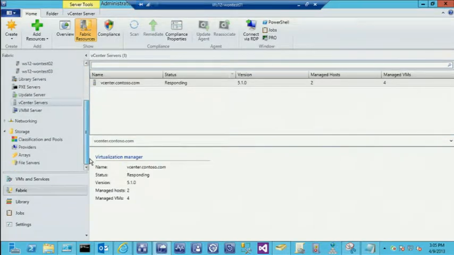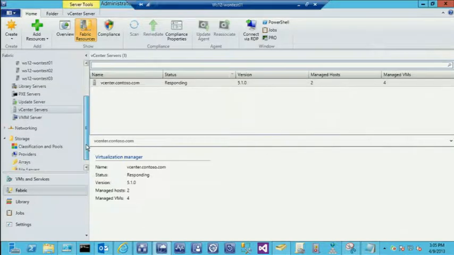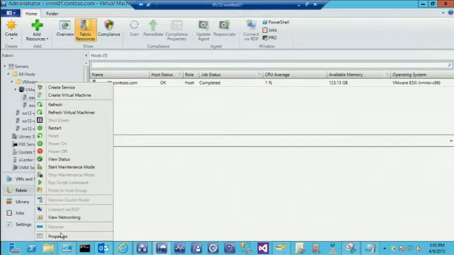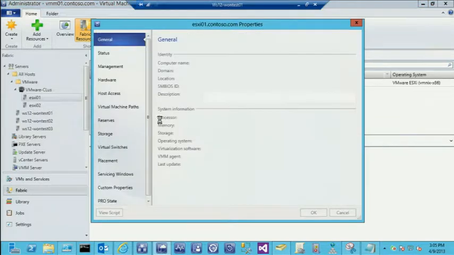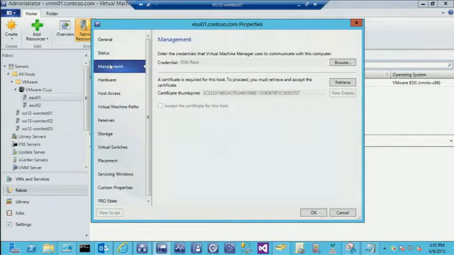So I've got my ESXi host here and I've configured it, and there are a couple of things which I also need to showcase which are part of our initial configuration, so I don't want to miss out. We'll select all the ESXi hosts and go to the management, and this is where we need to retrieve this certificate, which means we can perform all the operations from VMM. If we don't retrieve this certificate, we won't be able to place a VM, and there are some restrictions which we won't be able to work around.